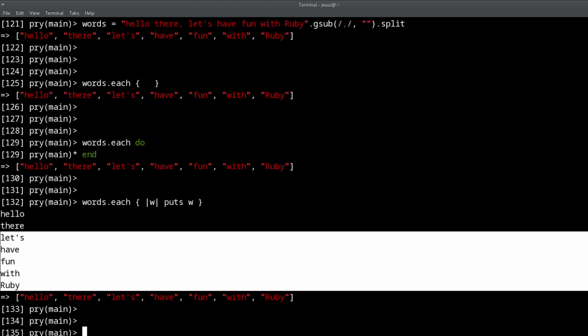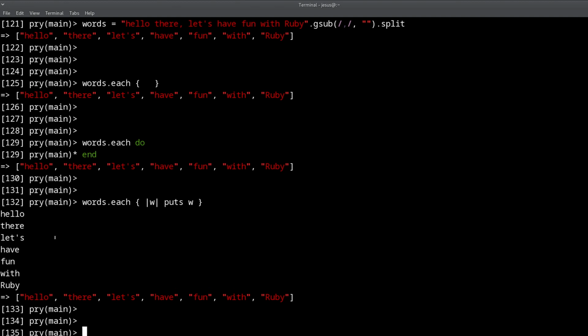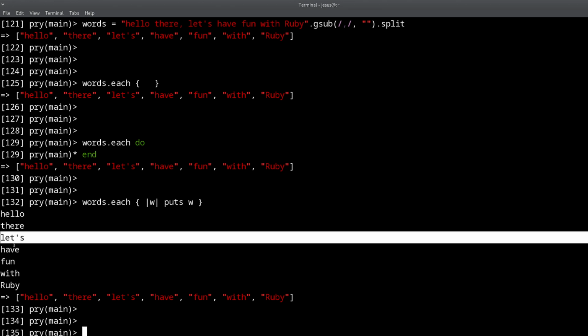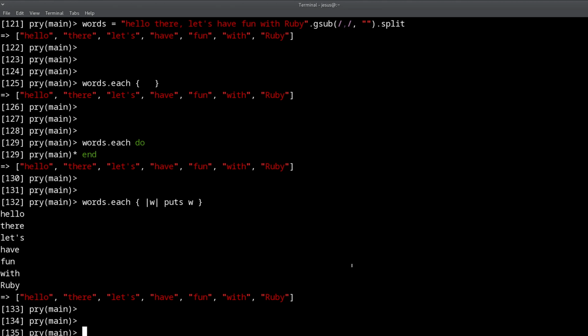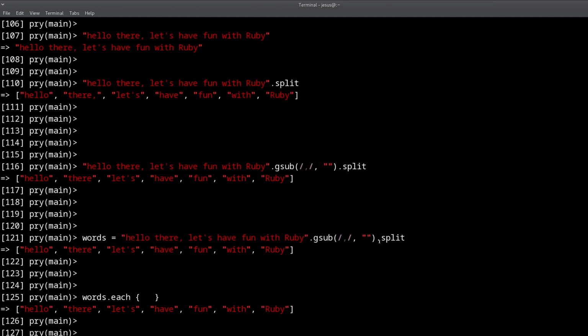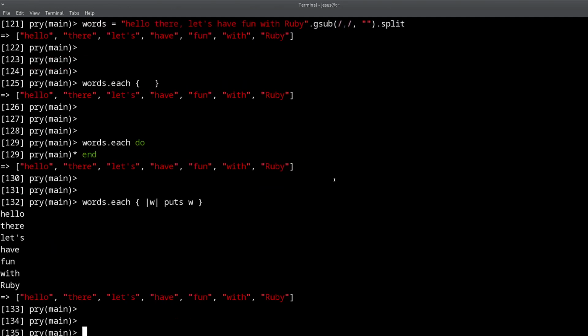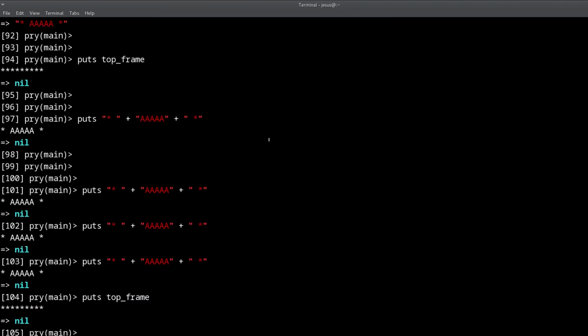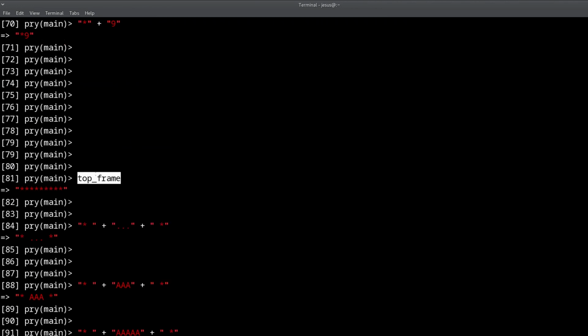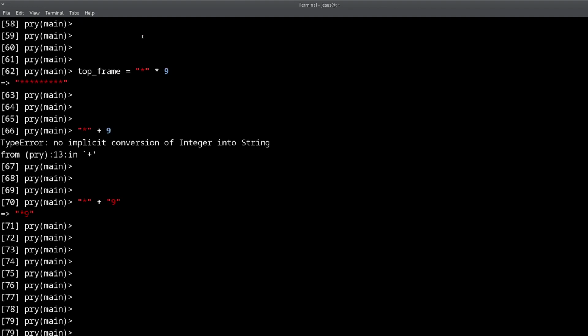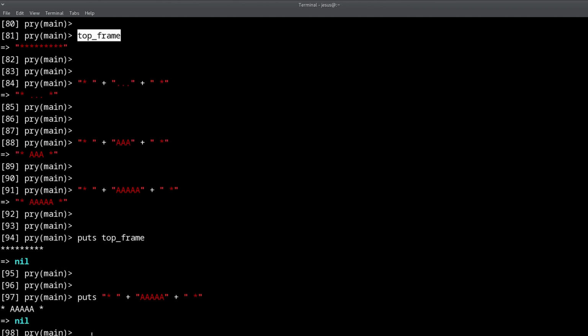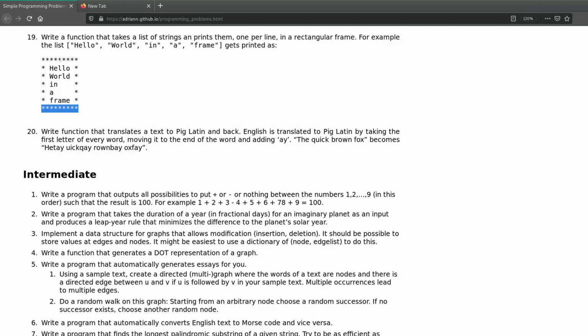You can see that the resulting output of doing this is all of the words line by line, okay? So now we can start to put things together. At this point, we'll have all of the pieces, right? So let's quickly review. We have the top frame, which we put together like this, right? And the top frame is also the bottom frame.